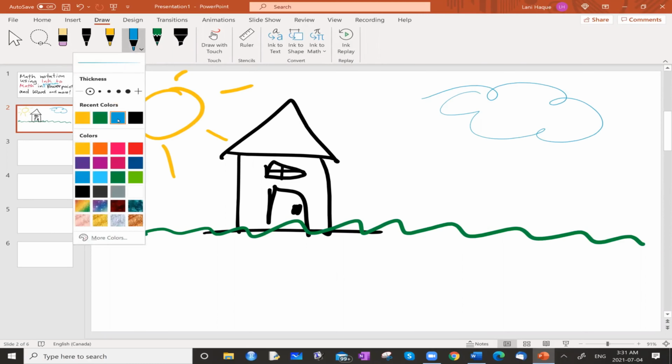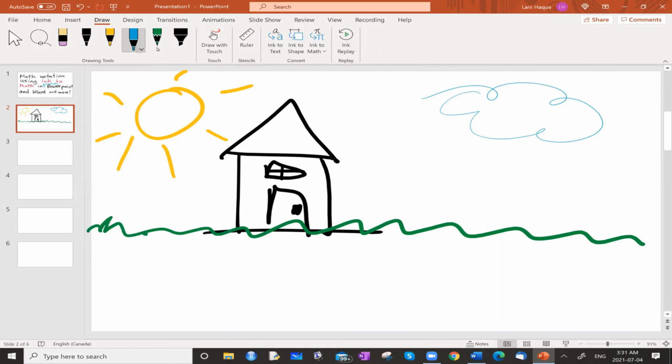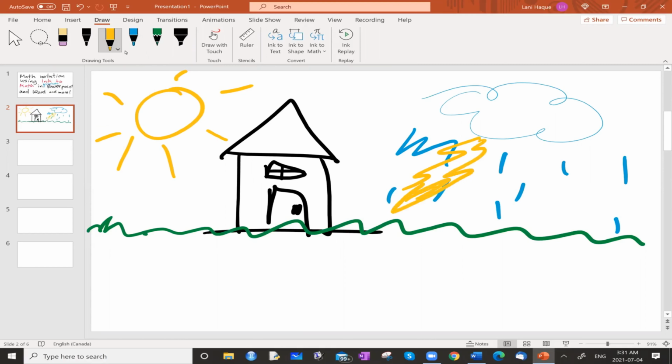Let's see what else we have. But it's rainy on this side. Okay, and then there's a storm happening on this side of the house. Don't know what's happening in this neighborhood. All right, so this is our picture that we drew with all the pens.